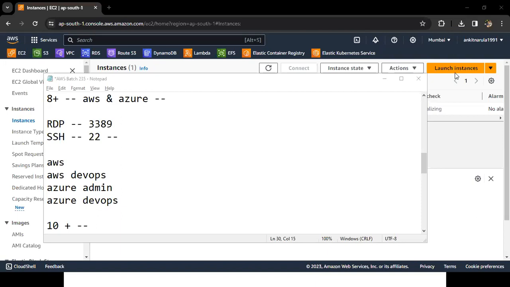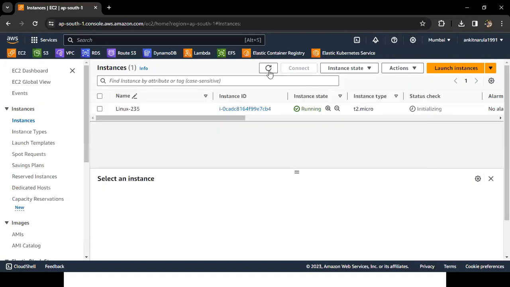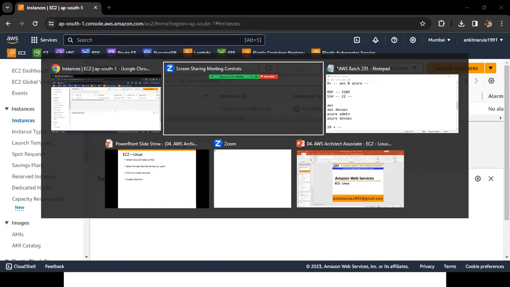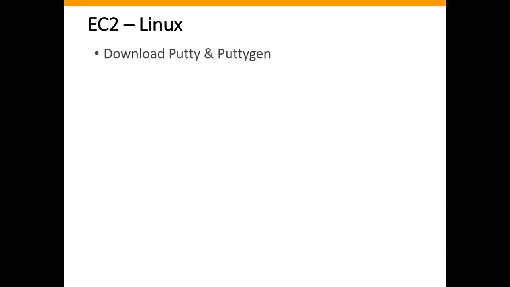So we are able to create our Linux machine. Now, after creation of this machine, what is the next thing we need to do? We need to connect to this machine. To connect to this machine, we need to download 2 software. And the 2 software which I'm going to use are free of cost. One is Putty, the other one is Puttygen.